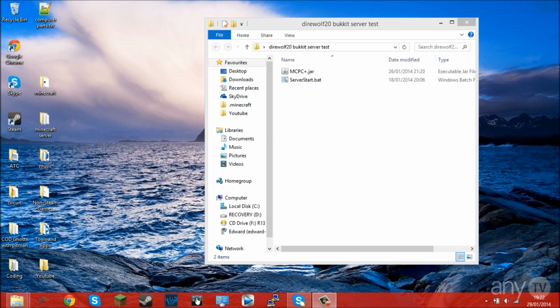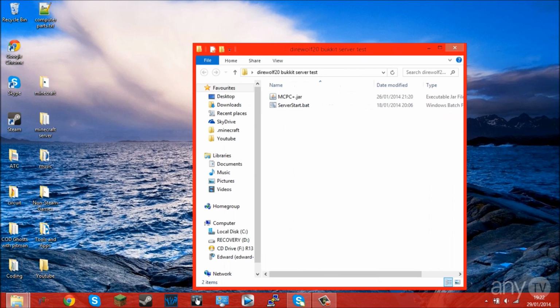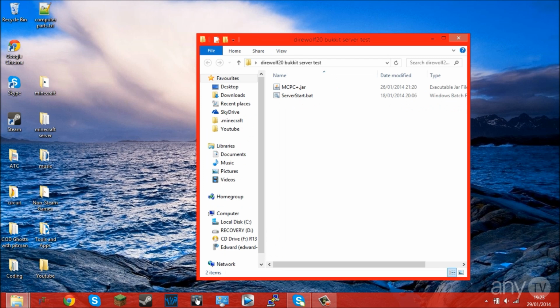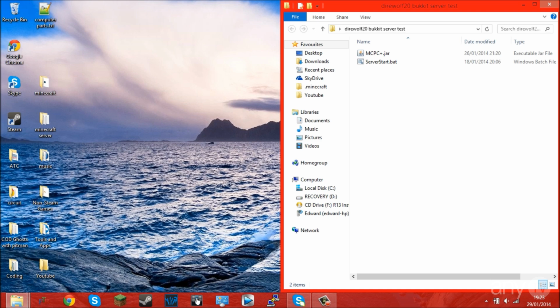So let's get started. Today I'm going to be showing you how to make a Direwolf20 Bukkit server. The way you do this is by using MCPC Plus. Relatively straightforward to set up. Most of the time, setting up is downloading files. What I have here is the MCPC Plus jar for 1.6.4 and a server start file, which I'm going to show you now.